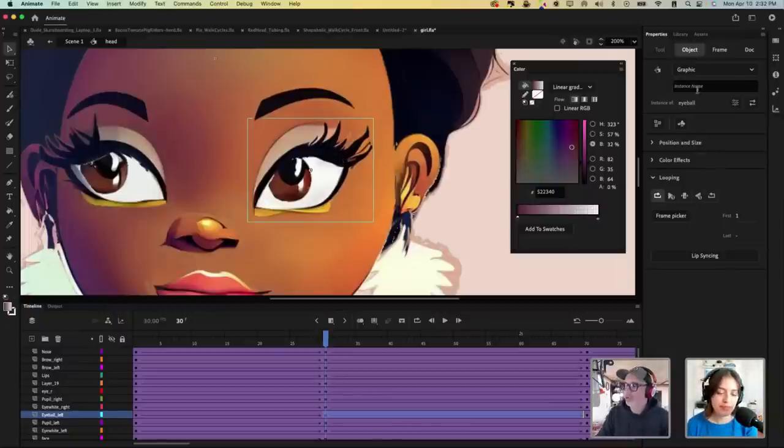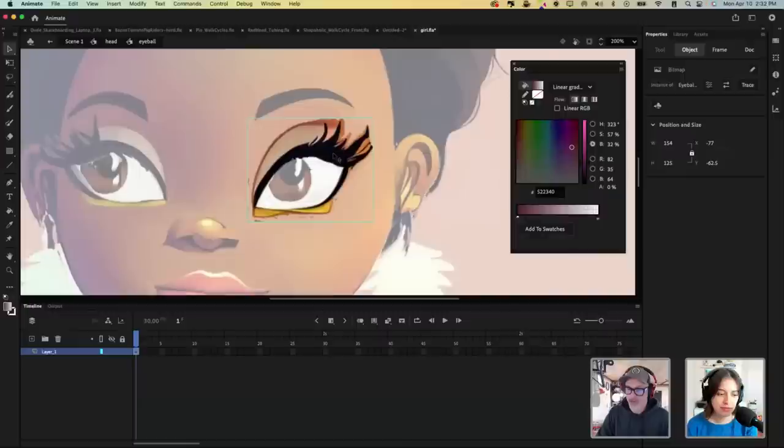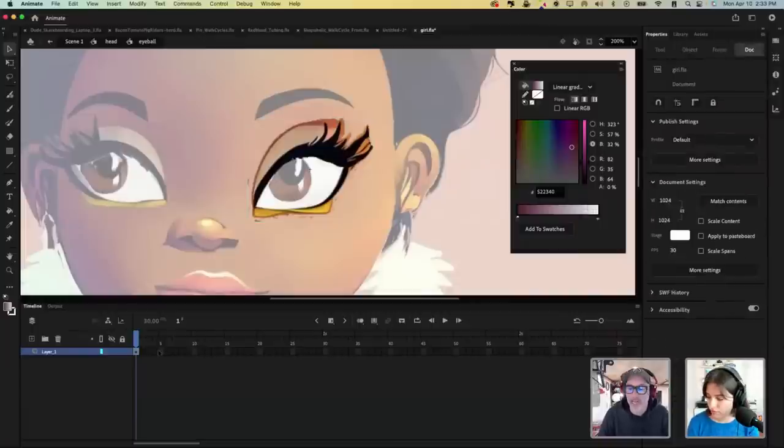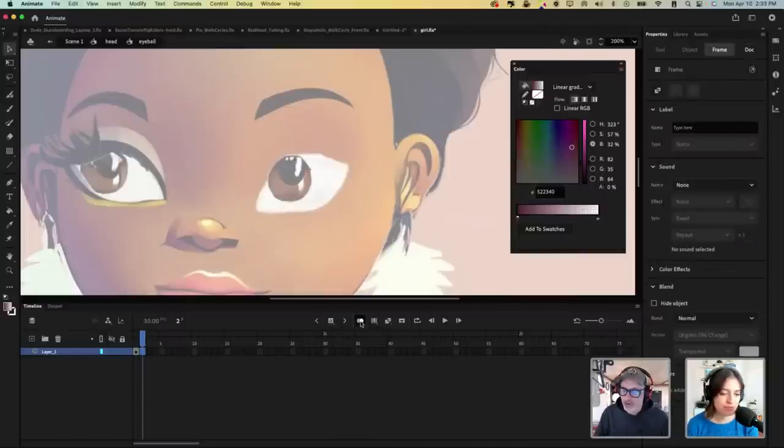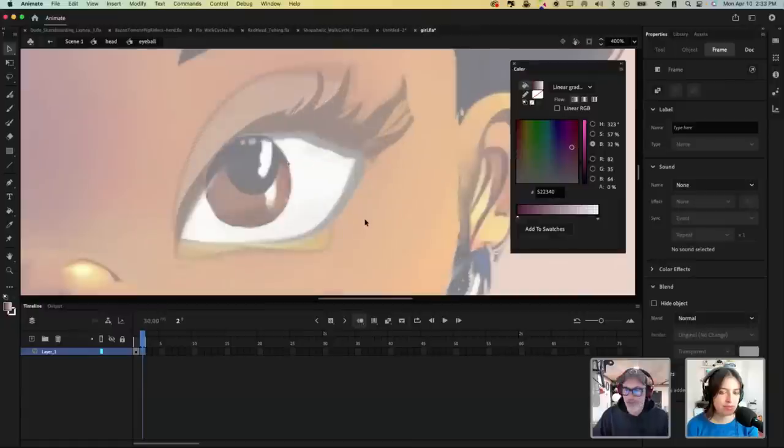What I'm going to do is, so we have this symbol, which is this eye. If I double click it, again, we have yet another timeline. Every symbol has its own timeline. Inside of this timeline, we'll create the blink. What I like to do is create a blank keyframe, which is F7. I'm going to use this dropdown, blank keyframe, and then turn on onion skin. That's like a light box type of thing, so I can see this previous frame.